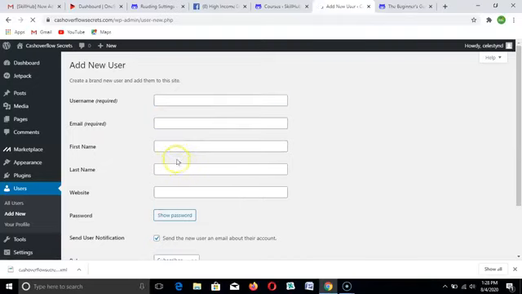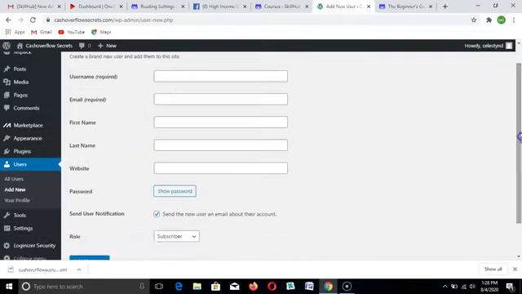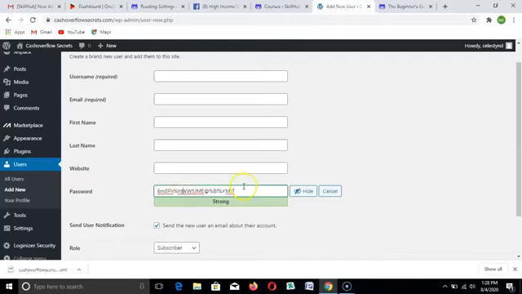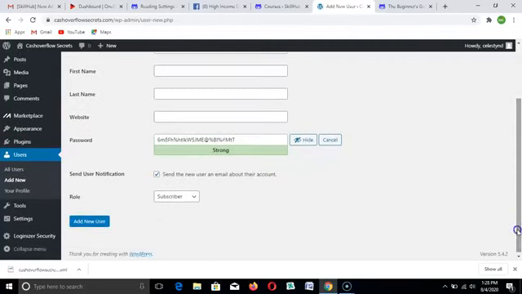I'll enter your first name, last name, and other information as required. And a password would also be automatically generated like this. I might change it. Good. So what I'll do is, after that, I'll check this option to send you an email when I have added you on my website. Send the user an email about their account.